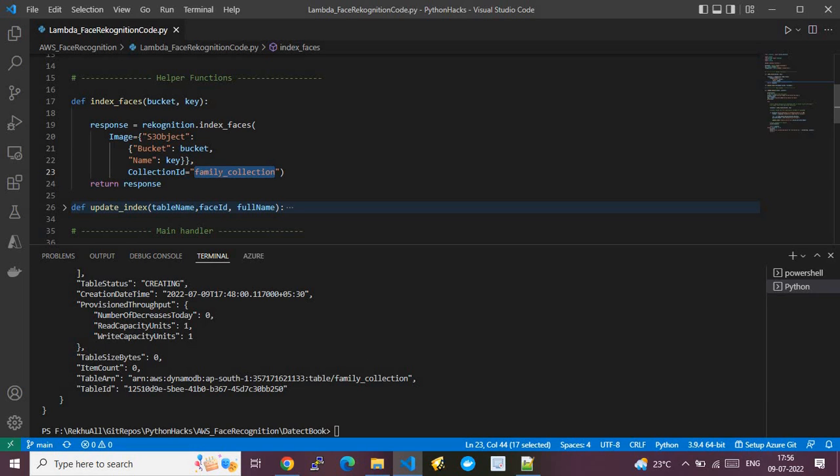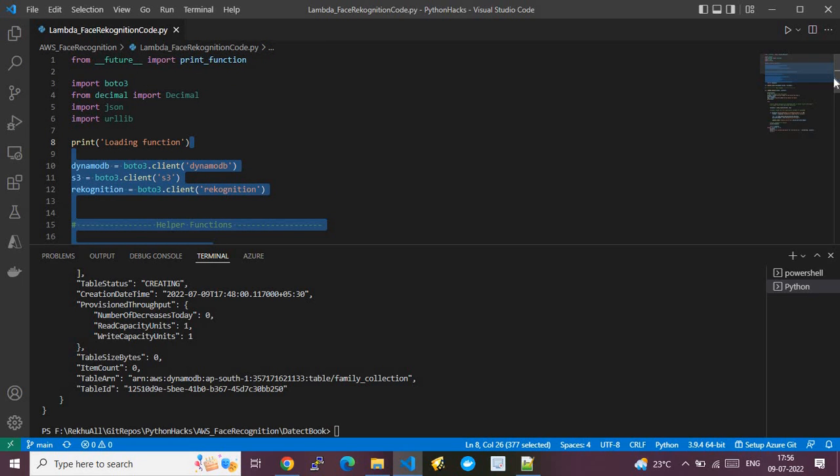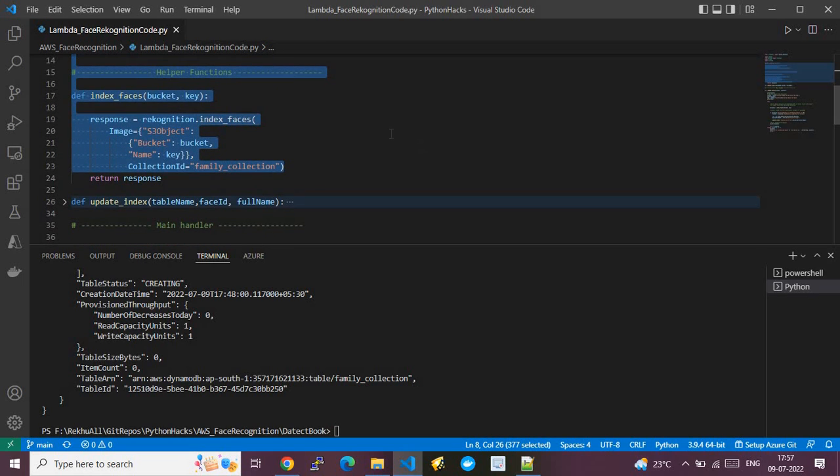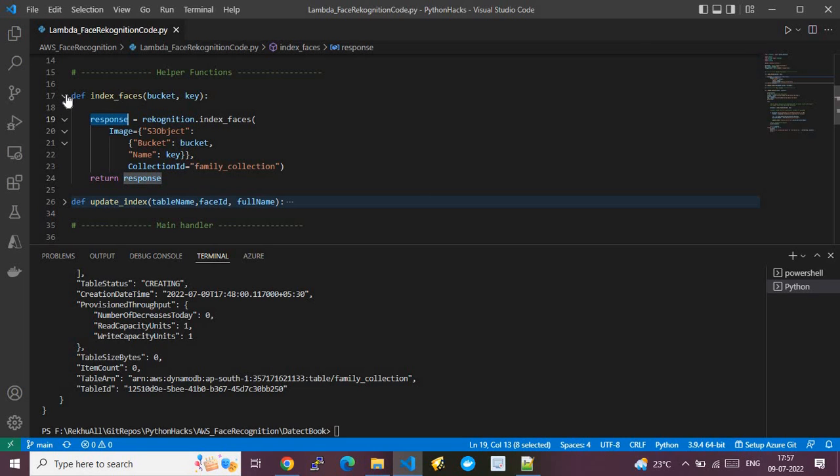So this is the collection we are pointing to. What does this API basically do? It is going to create an index. It's going to create a thumbprint. It's going to store a thumbprint in the Amazon Rekognition service, in a collection called family collection. That is the reason the index_faces API is used, and in the response we are returning the response.